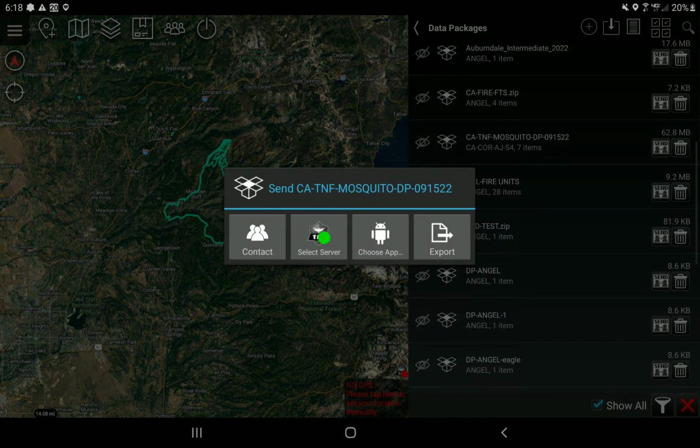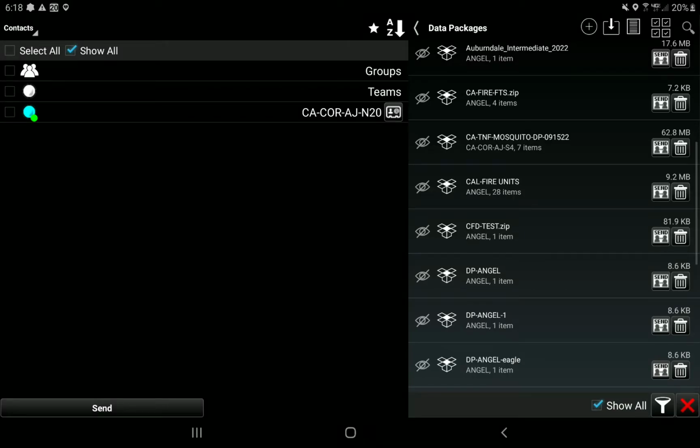We have 4 options here: Contact, Select Server, Choose App, and Export. Let's click on Contact. The contact list on the left shows all users you're connected to. You could be connected to these users via a TAC server or peer-to-peer.